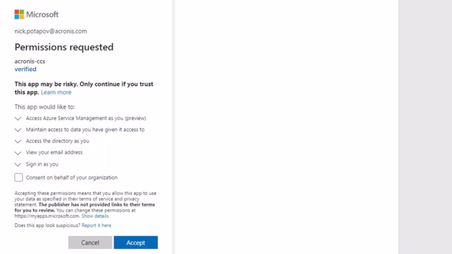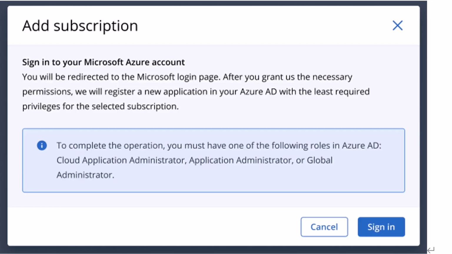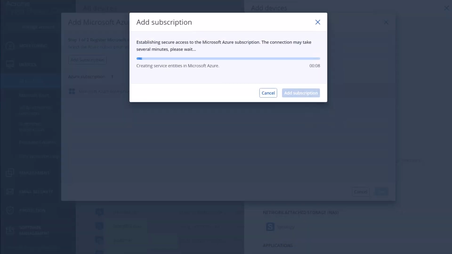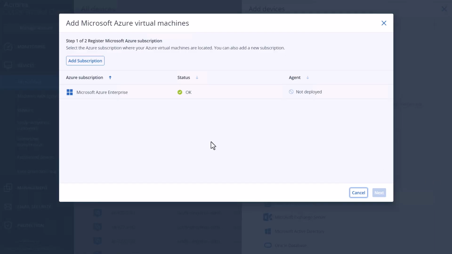In order to manage Microsoft Azure Virtual Machine Protection, the backup system needs to authenticate on Microsoft Azure. After successful authentication, the system will proceed with the creation and configuration of corresponding entities in Azure, such as permissions or service accounts, for example. After authentication and confirmation of the Azure permissions assignment, you need to choose the Microsoft Azure subscription where the virtual machines to back up are located.